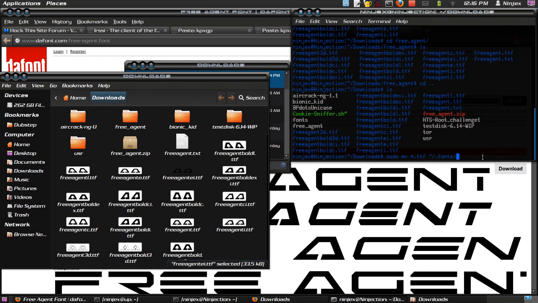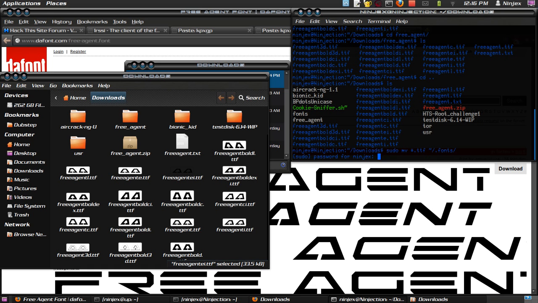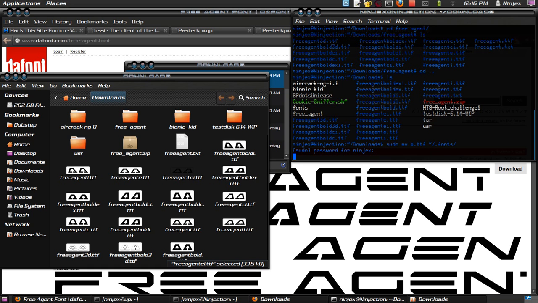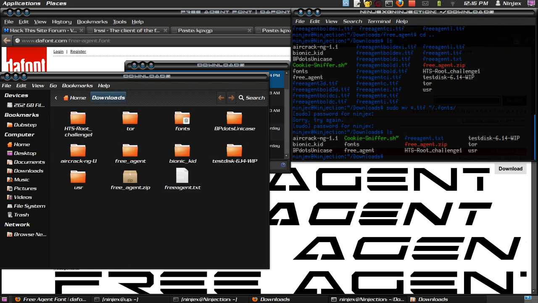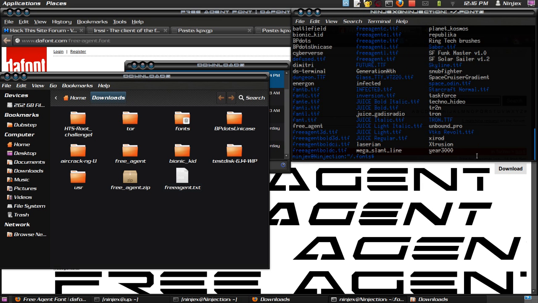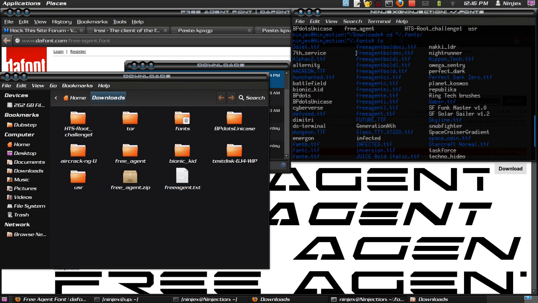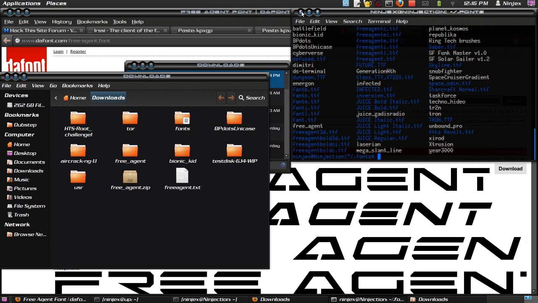So you just run this command and enter in your password. I think I just entered it in wrong. And as you can see, those all moved, and if we cd into our .fonts, you can see them. Free agent has been added, so that's how you can do that.